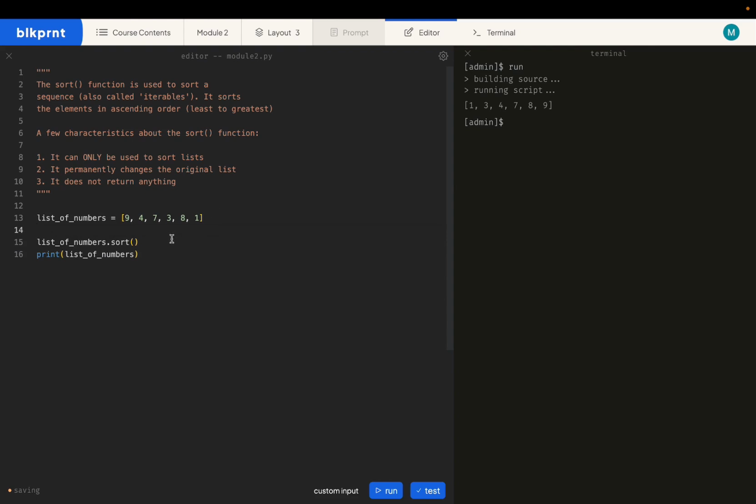So before we call the sort function, let's print out list of numbers here so we can compare before and after. Let's also add a string that we can output. We'll put before, and then here we'll put after. Let's run this again. As you can see, before we call the sort function, our list has not been modified. But after we call the sort function and then print list of numbers, we can see that it has permanently been modified and sorted from least to greatest.